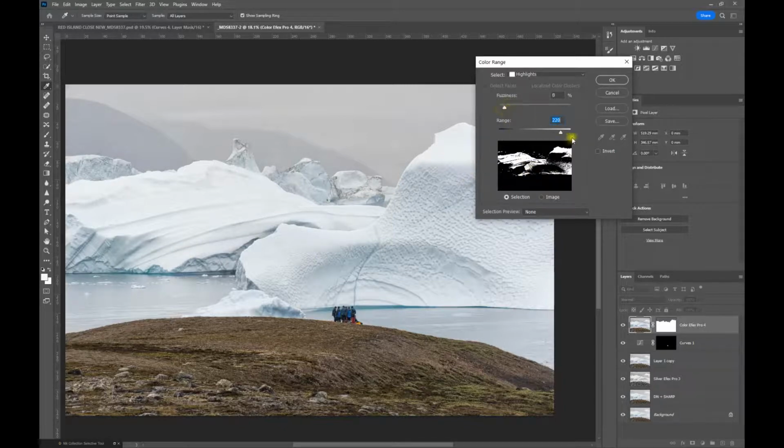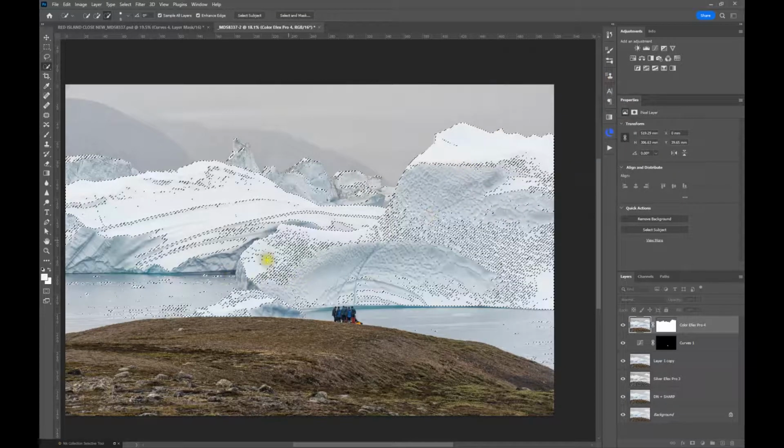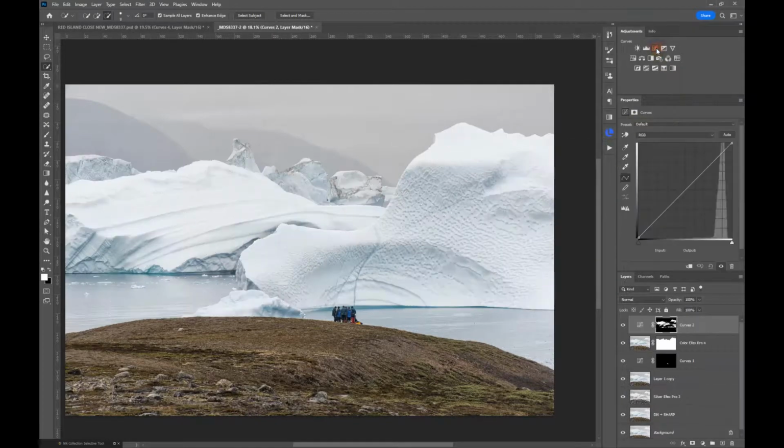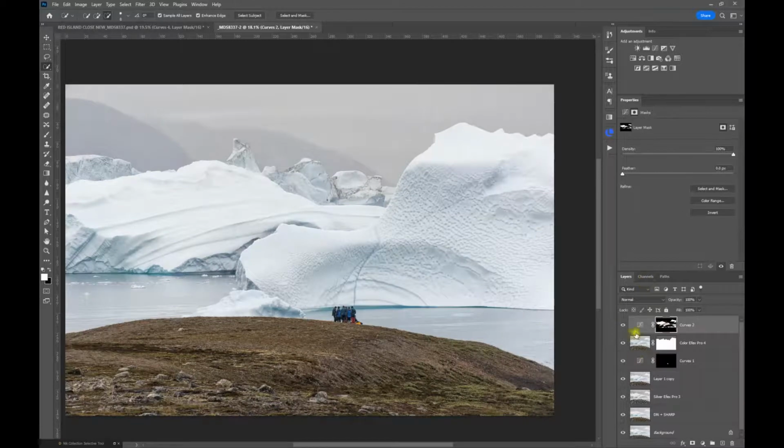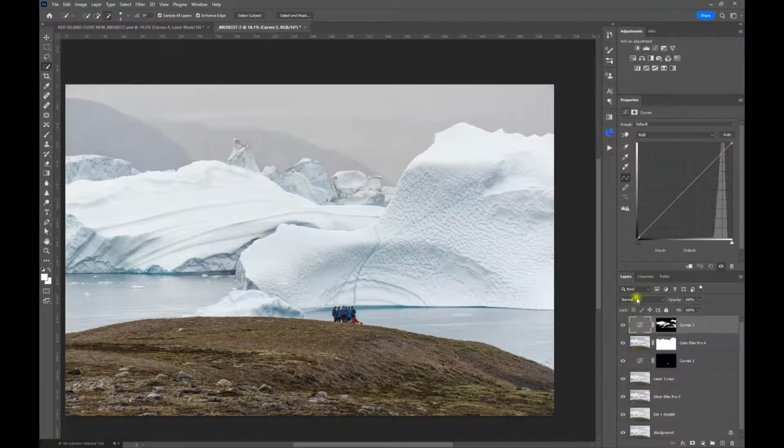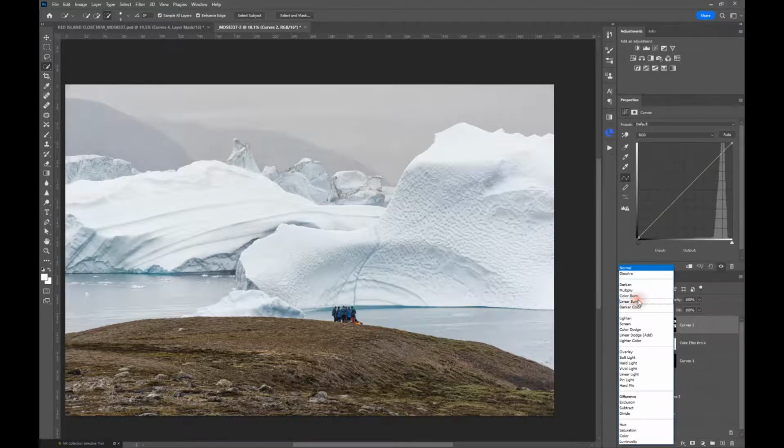And so I have a range slider and the fuzziness slider, which determines how much either side of this range will be considered as part of the option. That looks good to me. I've now got a selection active that represents all of those highlight areas, and with that active I then select a curves layer, and by default I have my mask applied, but there's no effect because I haven't done anything with the curves. And what I'm going to do, instead of adjusting the curve, I'm merely going to change the blend mode, and on this I'm going to change it to multiply.